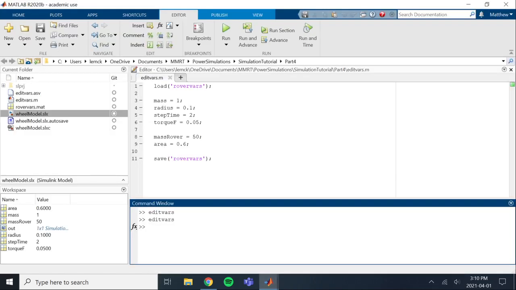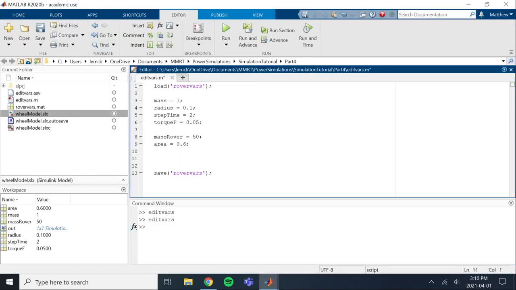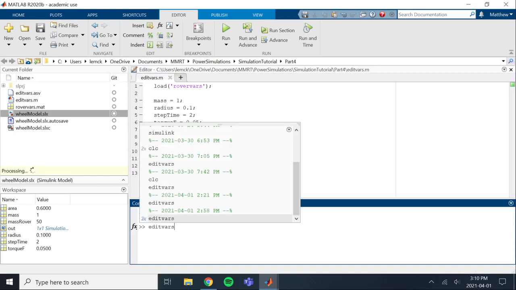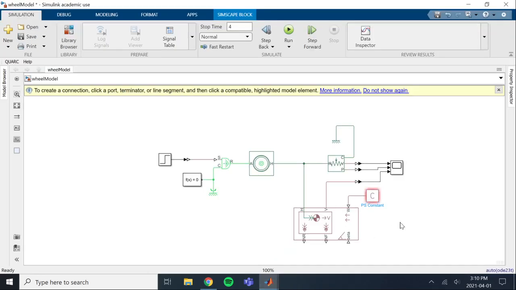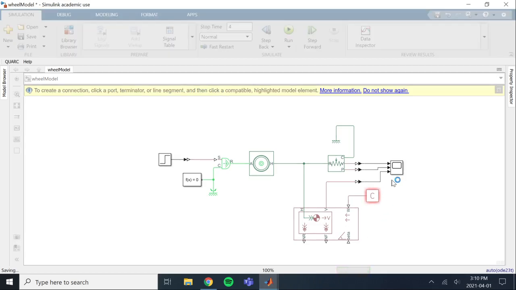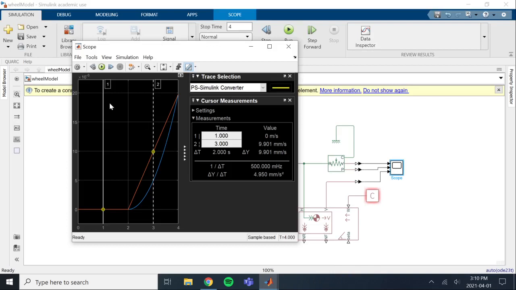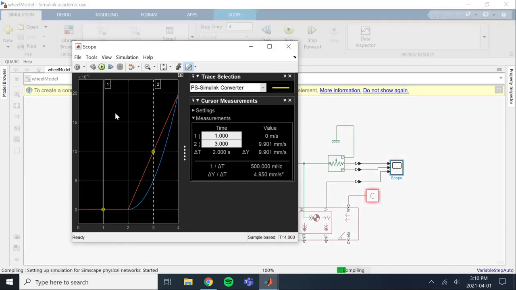And now we're going to go and set up wind speed. I'm going to set that to, let's say, 1 meter per second right now. Remember to call edit vars to edit the parameters. And there we have it. Now we have a rover that is facing some headwind right now. So we can see what that's going to look like as our output.